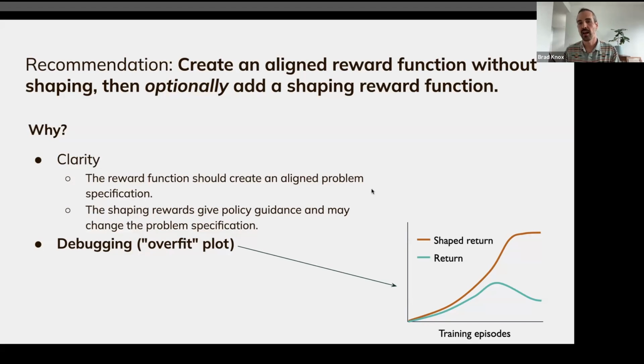So for instance, you can do a sort of overfit plot where, here, we're plotting the true return and the shaped return. And you might see your RL algorithm over training get higher and higher shaped return. But if you're plotting the true return too, you might notice that it plateaus or even goes down. And what that tells you is the problem is not with the RL algorithm, but rather it's a mismatch between the shaped return and the true return, where getting more shaped return is not translating to better performance.